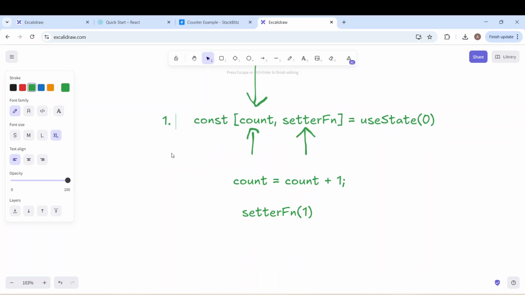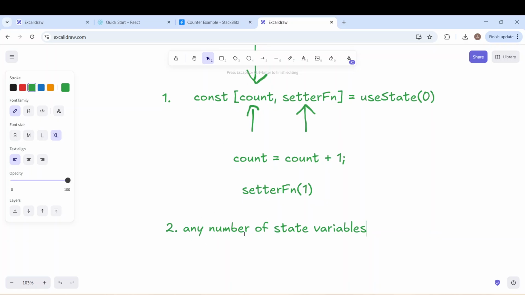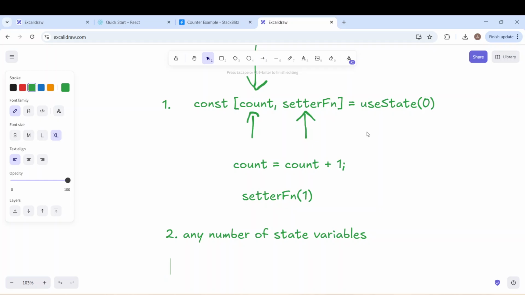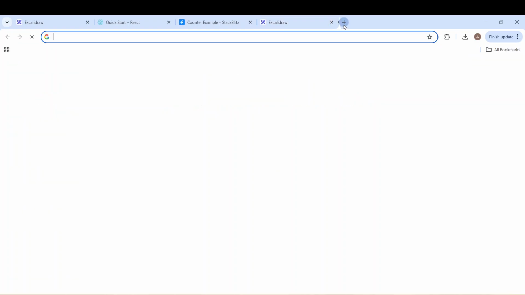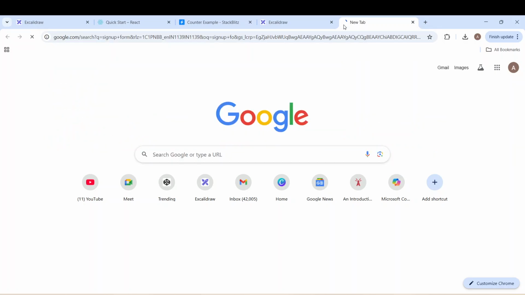Now the second thing: you can create any number of state variables. There's no limit within one single functional component. I can create n number of state variables. For example, I'll take an example of a simple login form, or it could be a sign up form. We'll also do the sign up form in some time. I think this will be a very good use case.